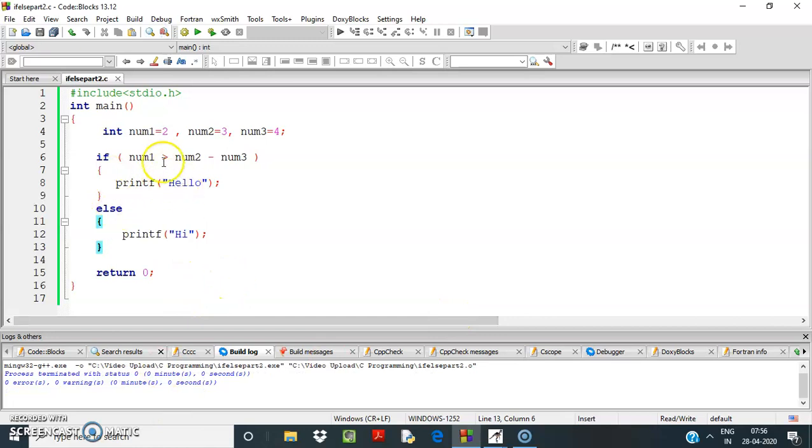Now here you see num1 is 2 and this is 3 minus 4. So what will be the output? Whether it will be hello, whether it will be hi. Yes. Right. Similarly, let us take more examples.